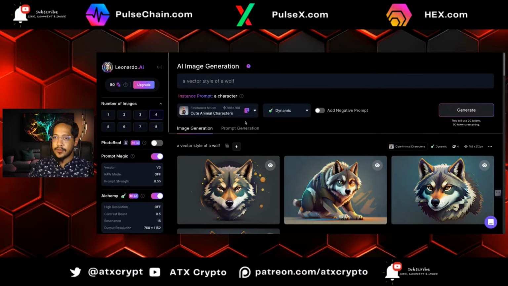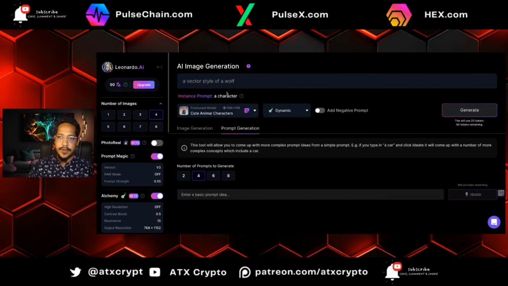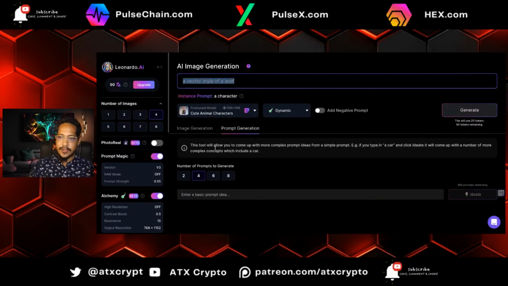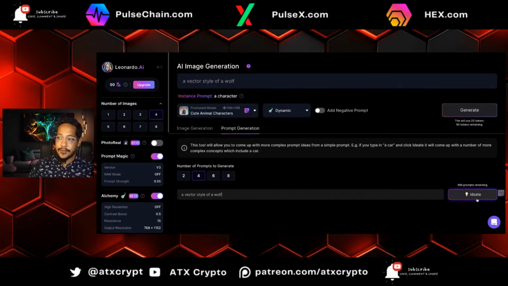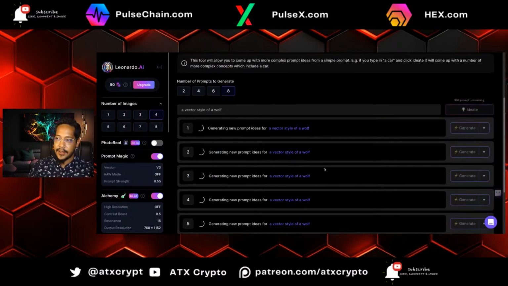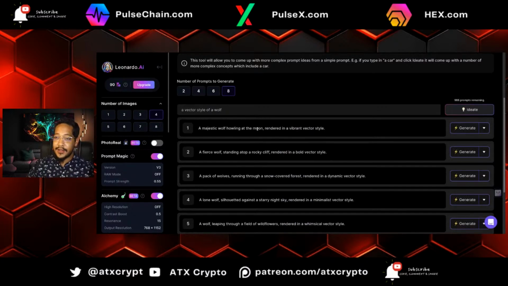So you can come in here and really get a good idea of seeing some prompt generations. So if I'm wanting to see a vector style of wolf, I would type that in for a basic prompt idea. I would choose how many prompts I want to generate. And you can see I can click on ideate, and it'll give me all this information in here.